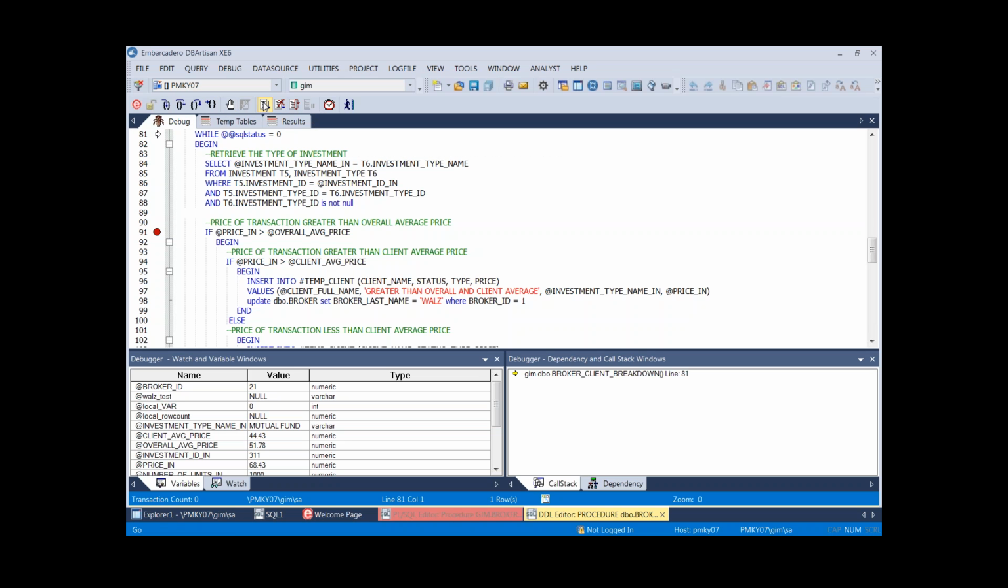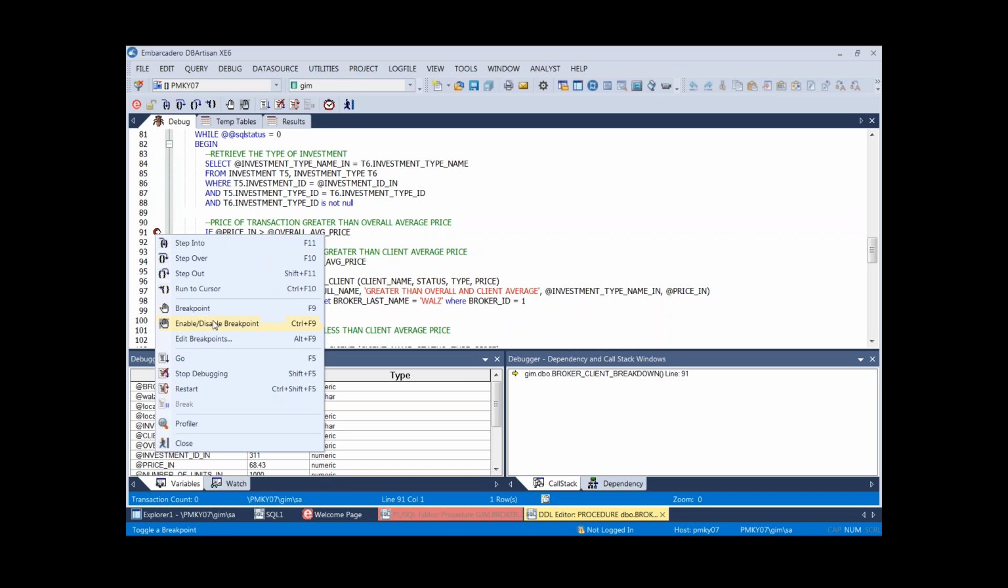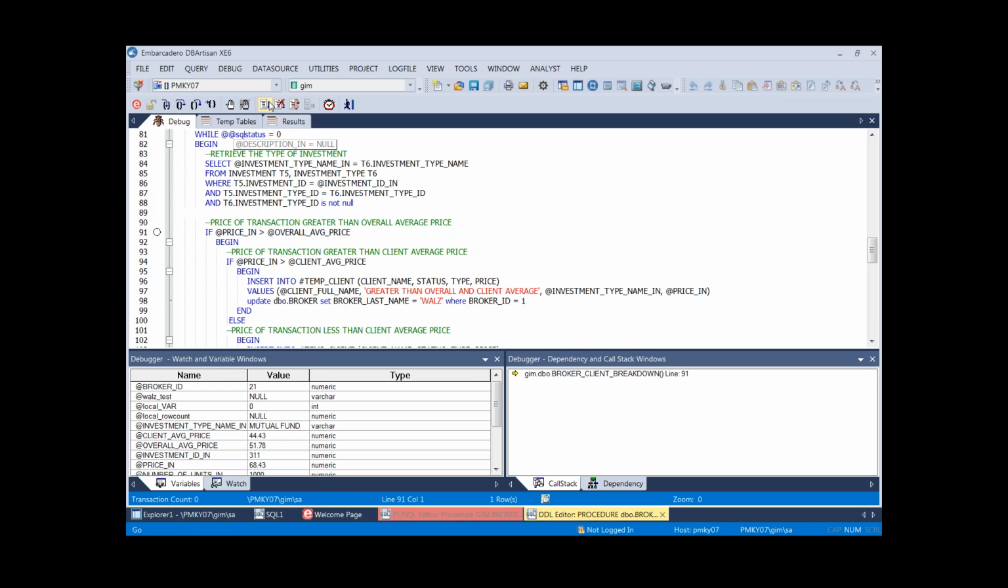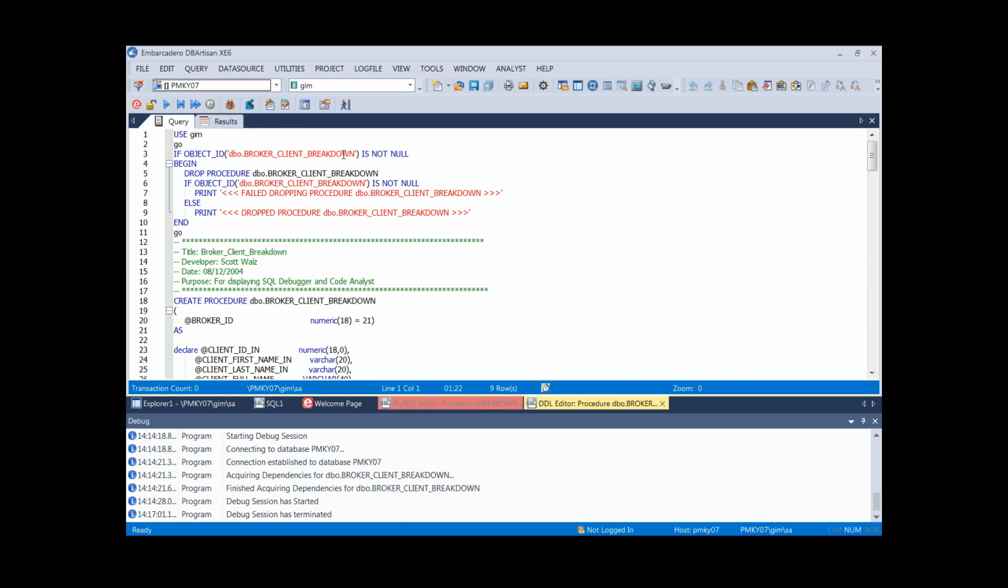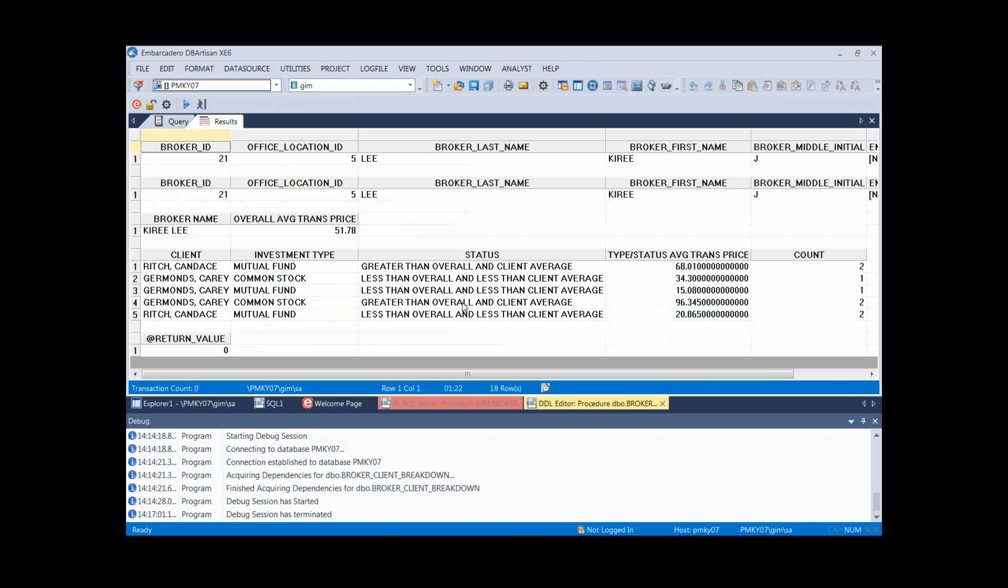So again, I'm going to go ahead and finish that to completion. Oh, let me toggle this breakpoint off. There we go. We'll run it to completion, and again, there is my result set. So at this point, we have my results.